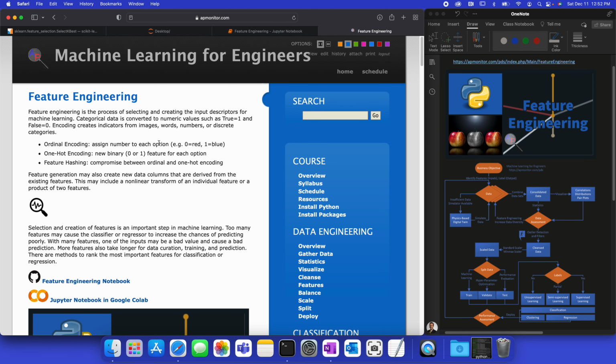So in feature engineering, we often have variables that we need to convert through nonlinear transforms, or we have categorical data like string information, and we need to convert that into numeric data so that we can process it with machine learning algorithms like classification or regression. There's 3 primary ways that we're going to review here. This is going to be ordinal encoding, one-hot encoding, and then feature hashing. It's a compromise between those two. It's a third one.